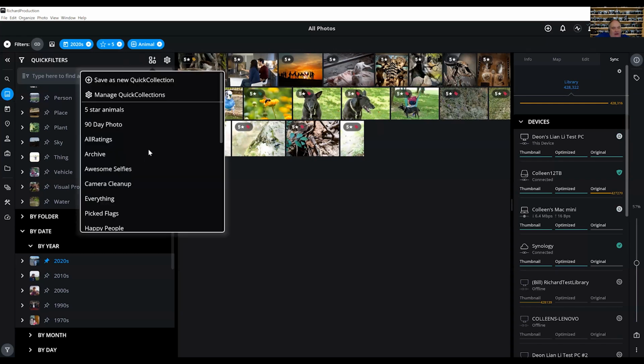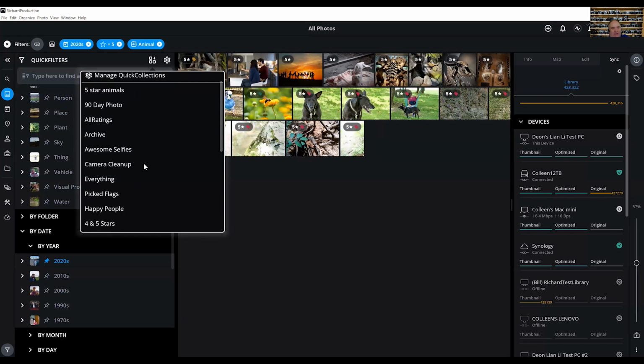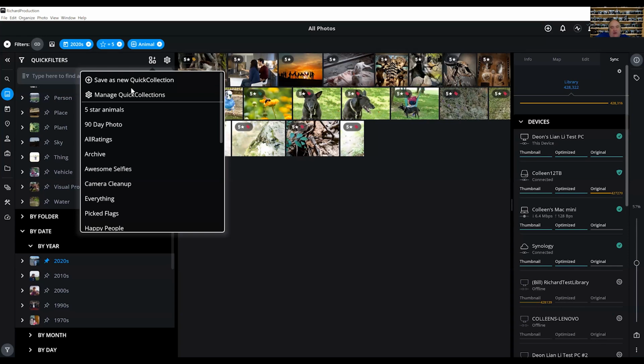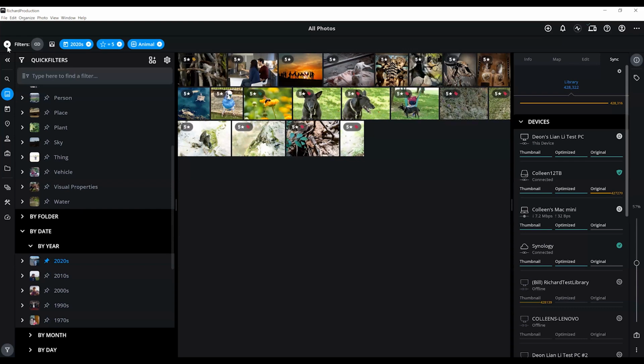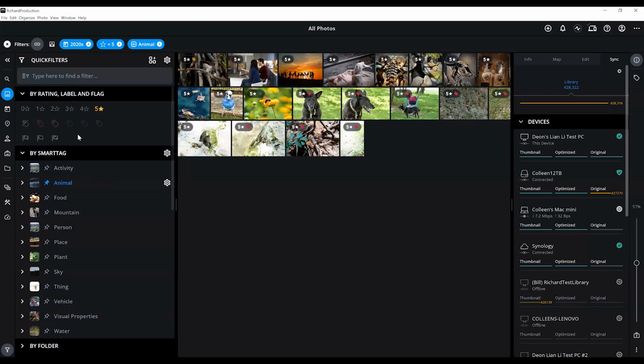You just add it as a quick collection, set it up the way that you want, and then save it as a new quick collection. And it's dynamic, right? So if I have a quick collection and I add more photos to my library that happen to match the criteria for that collection, when I select that collection, those new photos are going to be in there.